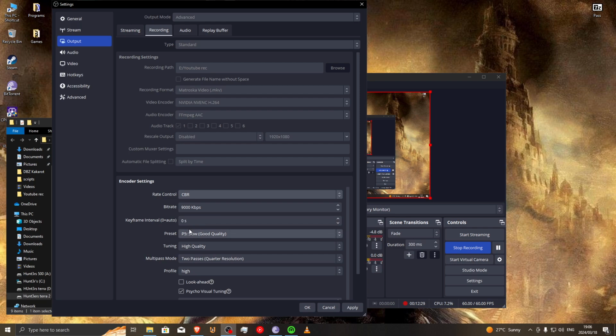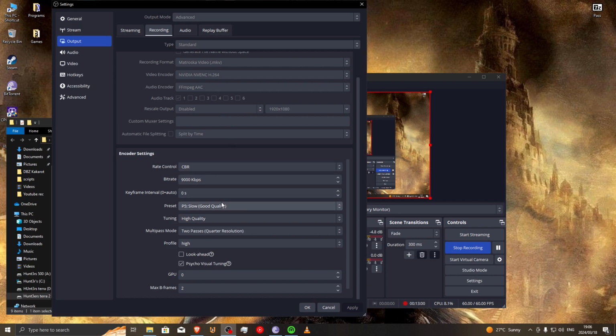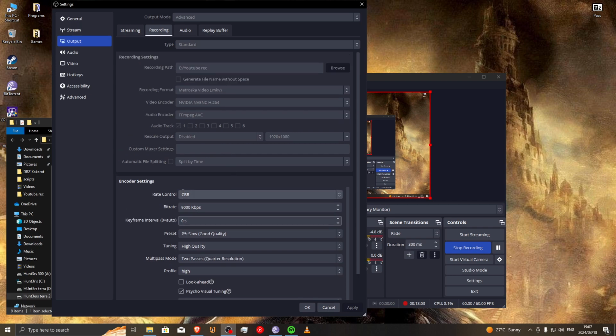Don't even mess with this. High quality, 2-pass quarter resolution, profile high. And remember to set the priority in OBS to high or above normal, not too high. If you go even higher than above normal, it's going to mess around with your system. Yeah, it's gonna lag. But I just showed you exactly what my settings are. I mean, these are the settings I'm using to record.